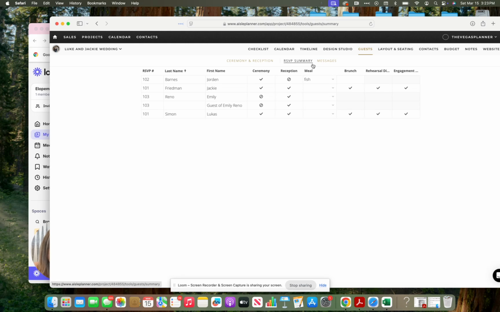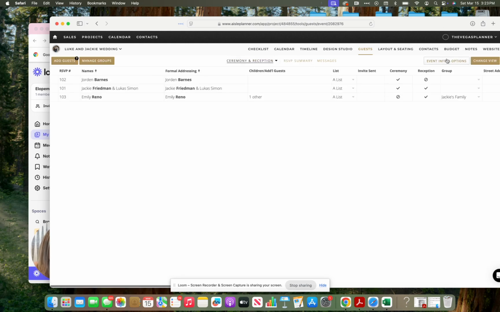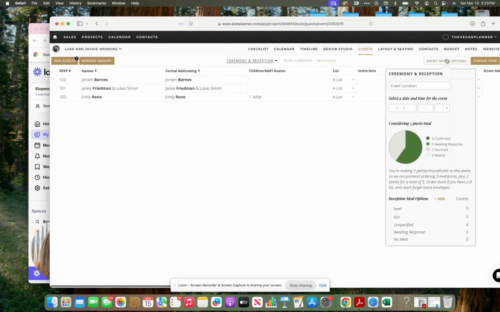If we go to RSVP summary, actually, I'm going to go over one more thing in ceremony reception. If you go to info, event info and options right here, once you start tracking your RSVPs, it'll show you right here who's been confirmed, who you're waiting on, all of that. Right here, you can add different meal options. So let's just pretend we're having beef, chicken, and fish, or you can delete it and only have 2 options. This is obviously only if you're having meal options that people are going to have to choose, not a set menu. So we'll put that there.